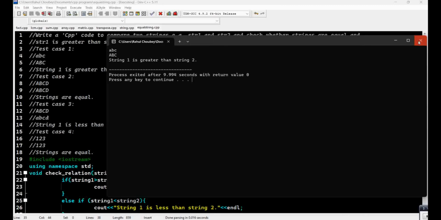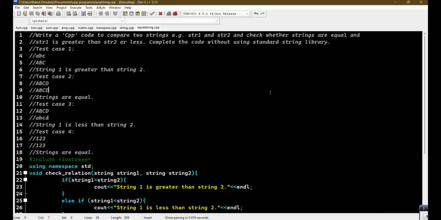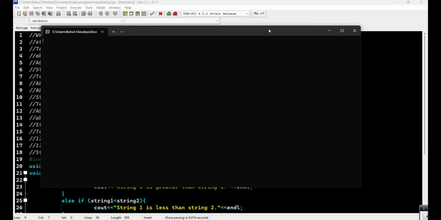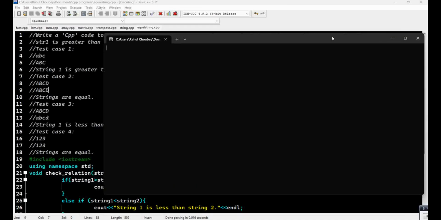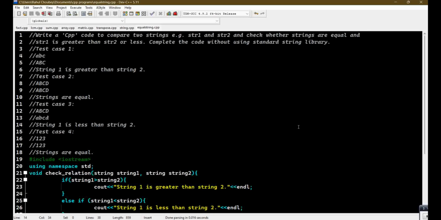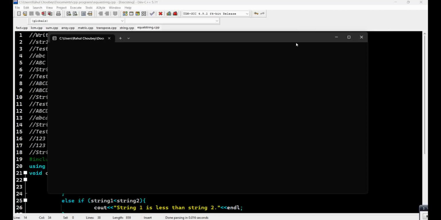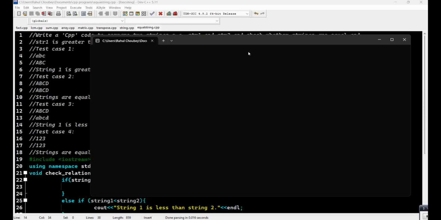And let us move towards the second case. For the second case, let me write capital ABCD and capital ABCD. Strings are equal, right? So this is the same output we want on our console screen. Now let us check for test case 3. Here the first is capital ABCD and then small abcd. String 1 is less than string 2.